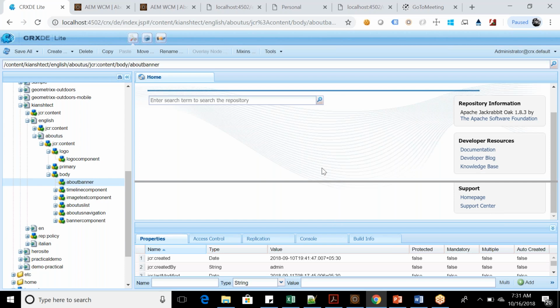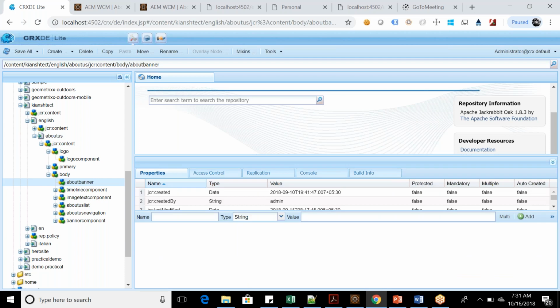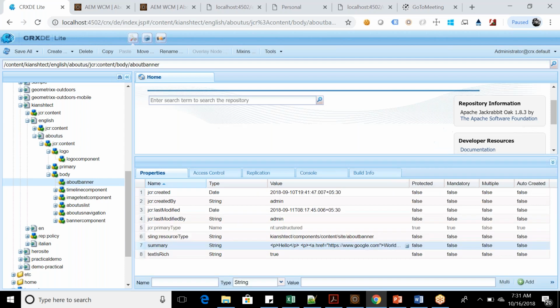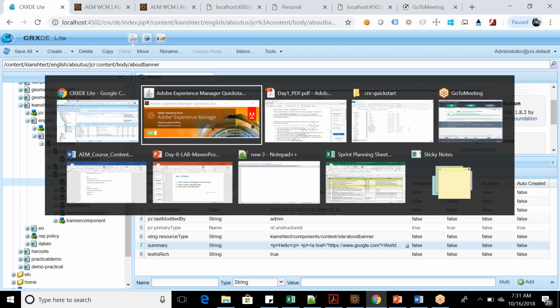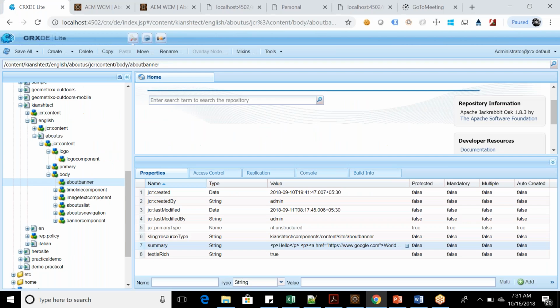So that is the JCR thing where you can store the data in the form of nodes, where JCR saves the data in the form of nodes and key value pairs for the properties. This all gets stored in that repository, right? So it is all stored in the tar files, right? Correct, correct.